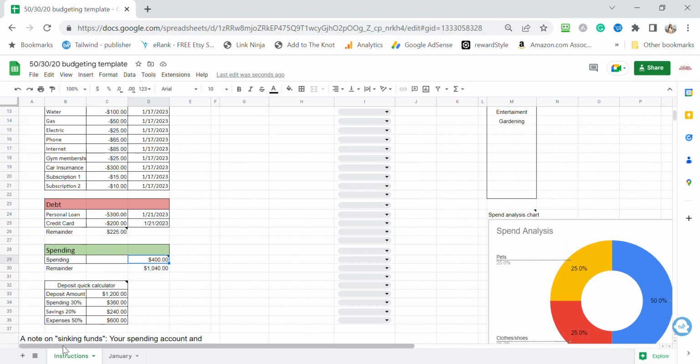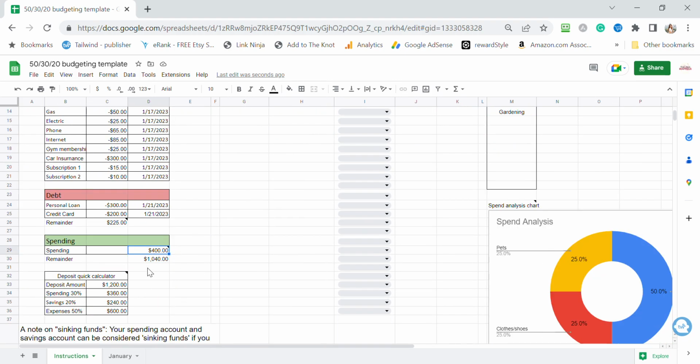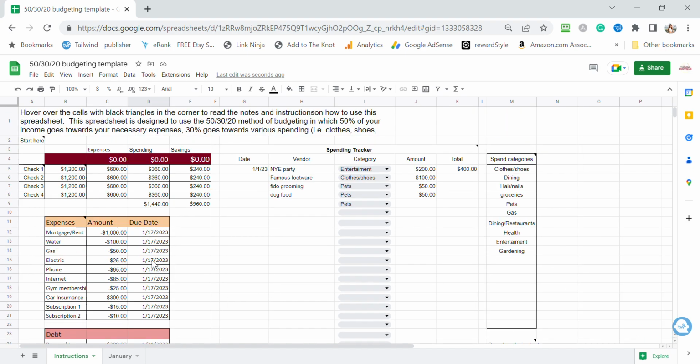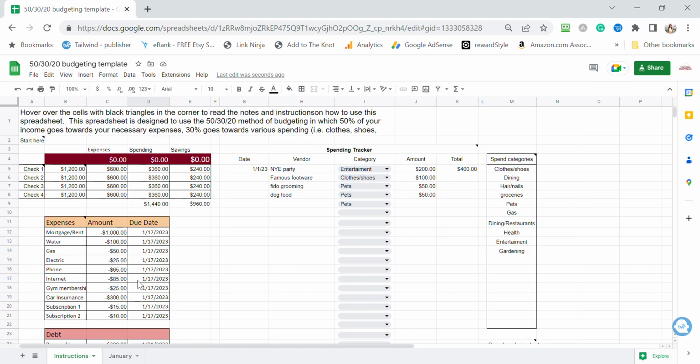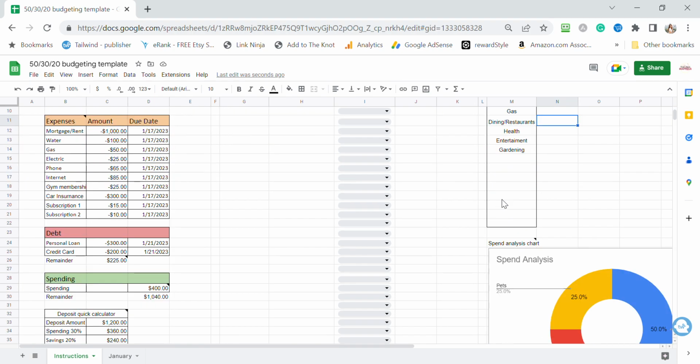So on any given day, you can come in and see exactly how much spending you have left for the month. As long as this spending tracker is updated, this number will be correct, and you can see how much spending you have for the rest of the month. So that should be everything. That should be all of the sections. As I mentioned, all of the sections have little notes attached to certain cells, so you can see how to use all of the sections.